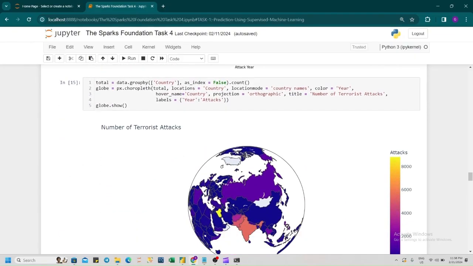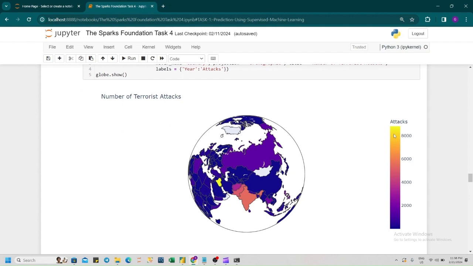And this same thing I have displayed in the form of a 3D model, in the form of a globe. So we can see that yellow represents the countries which have the highest number of terrorist activities performed, and the dark blue or purple represents the countries which have a low number of terrorist activities. So first we look for the highest number, that is the yellow color, the country represented in yellow. So we found out that it is Iraq, right?